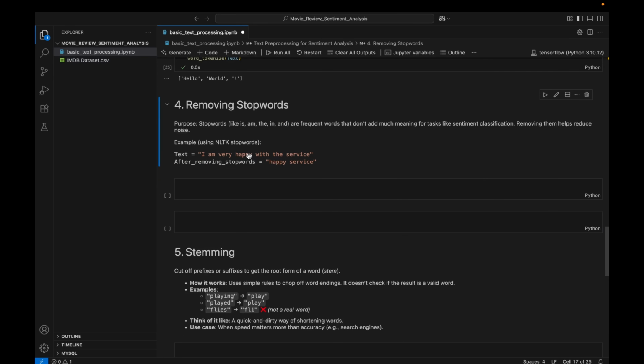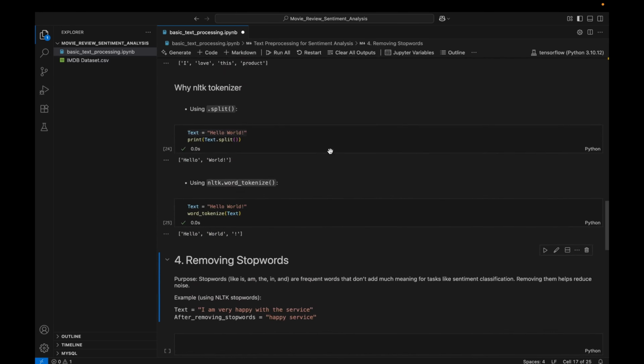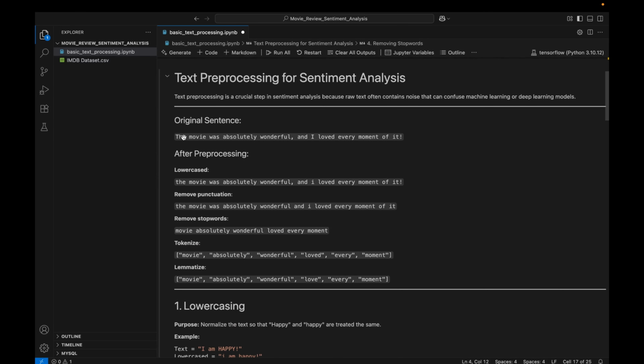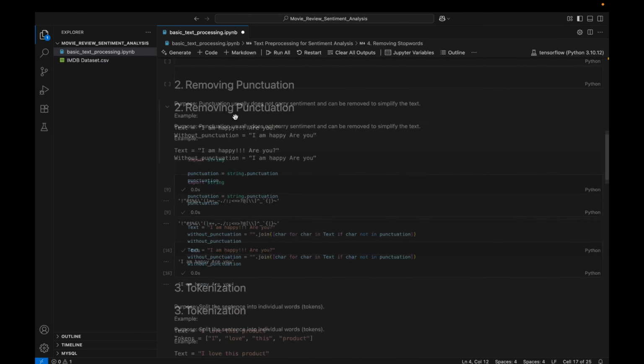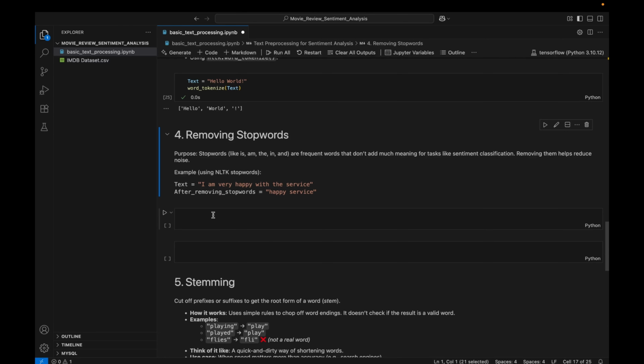Okay, now we'll see how we can remove the stop words. So first, what is a stop word? Stop words are like is, am, the, in, and. These are frequent words that don't add much meaning for tasks like sentiment analysis, and removing them helps reduce noise. Like we have seen here, in the movie was absolutely wonderful, was and the are not making any significance on the sentiment of this sentence, so these stop words are not much relevant and we have to remove them.